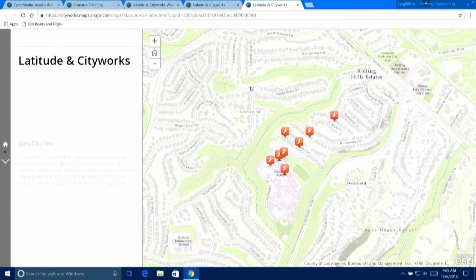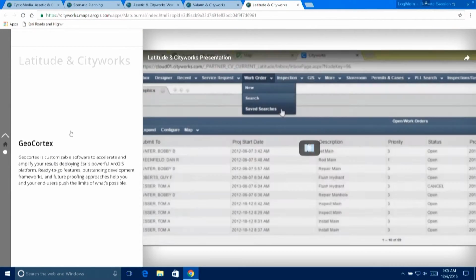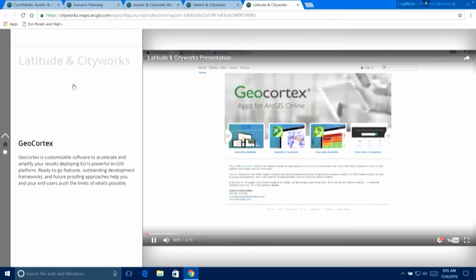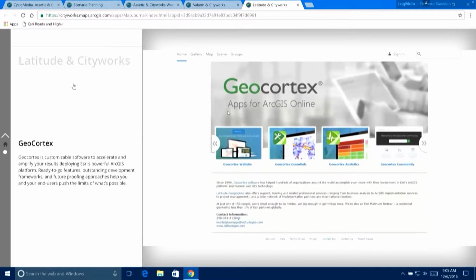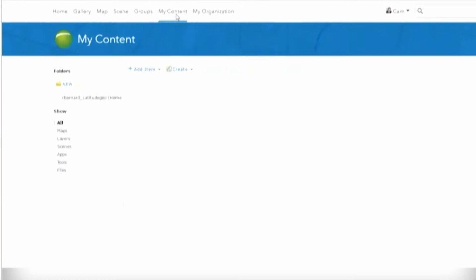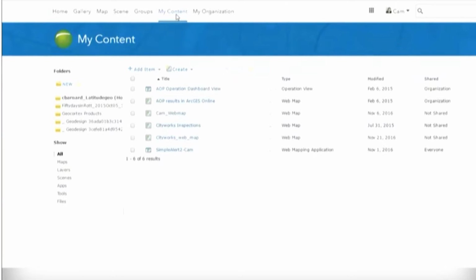For my last partner scenario, what we'd like to do is show Latitude Geographics in Cityworks. Latitude Geographics makes a product, a solution called GeoCortex. And for our presentation here, we're going to show GeoCortex Essentials running with AGOL and with our enterprise URL. So here we are, logging into ArcGIS Online. Of course, we'll need to sign in. And as you can see here, we're using a single sign-in with the GeoCortex account.